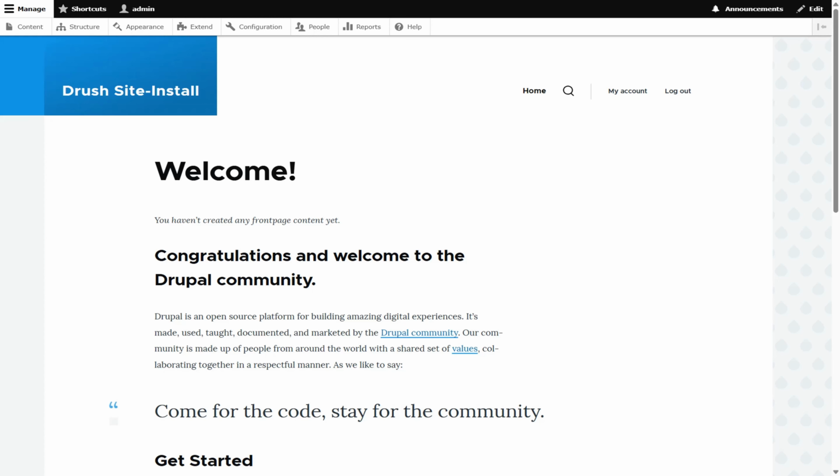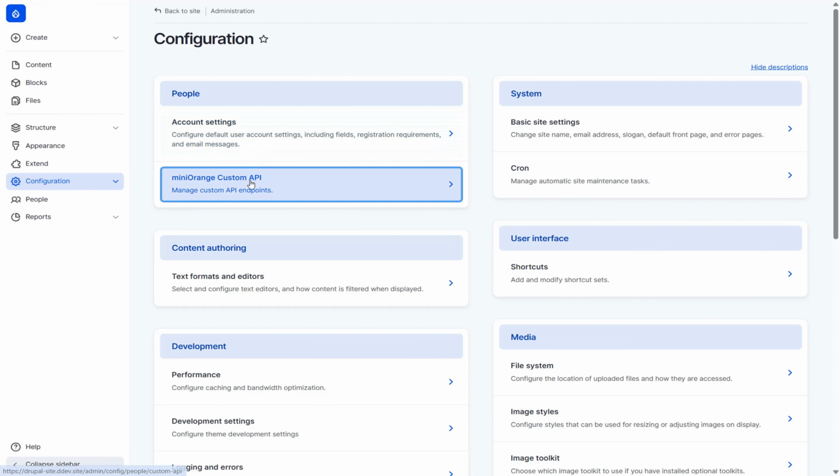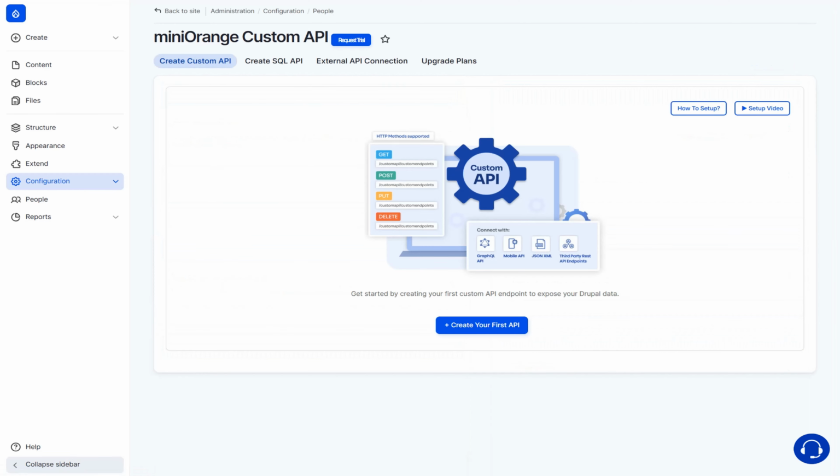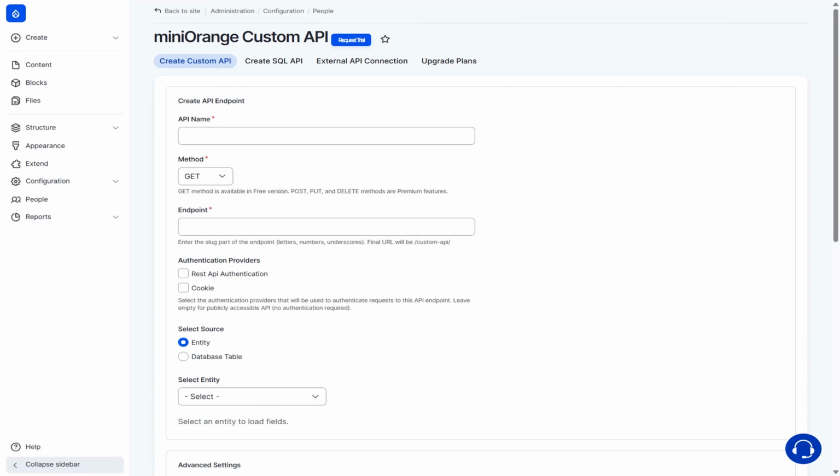Once the module is installed, navigate to the Configuration tab in your Drupal admin panel, and select Mini Orange Custom API. You'll be redirected to the Create Custom API tab. Click on Create Your First API button to begin. Under Create API Endpoint, enter the required details such as API name, HTTP method and endpoint URL.